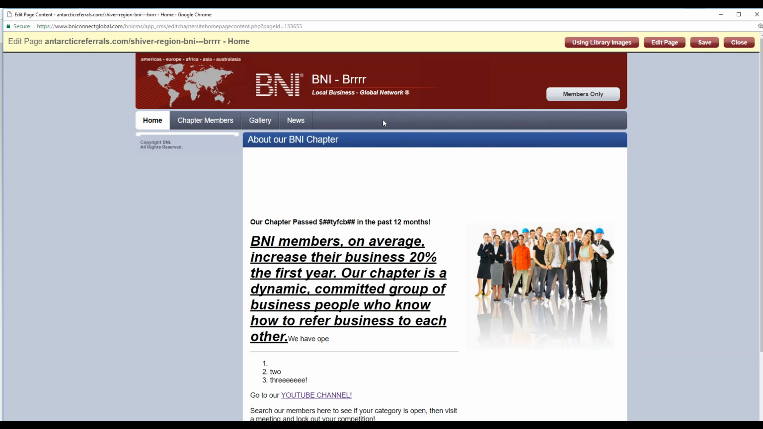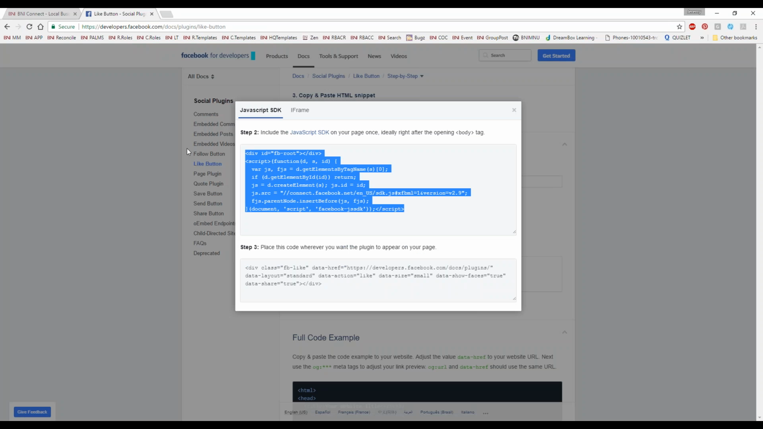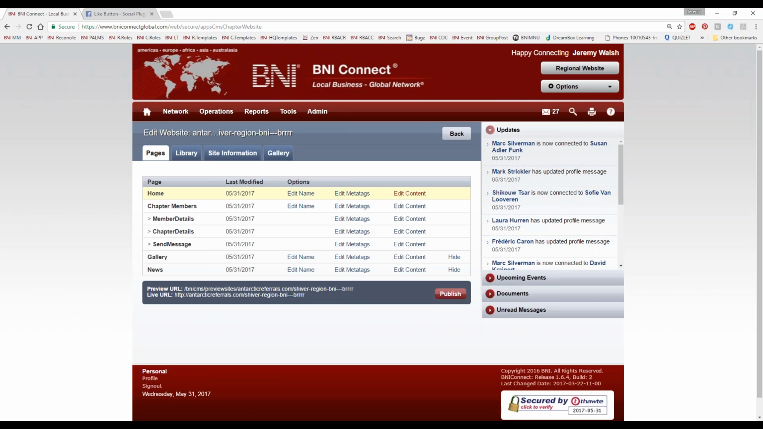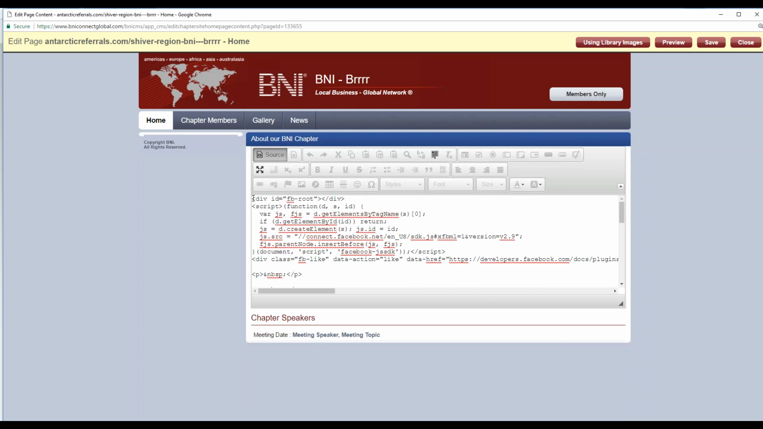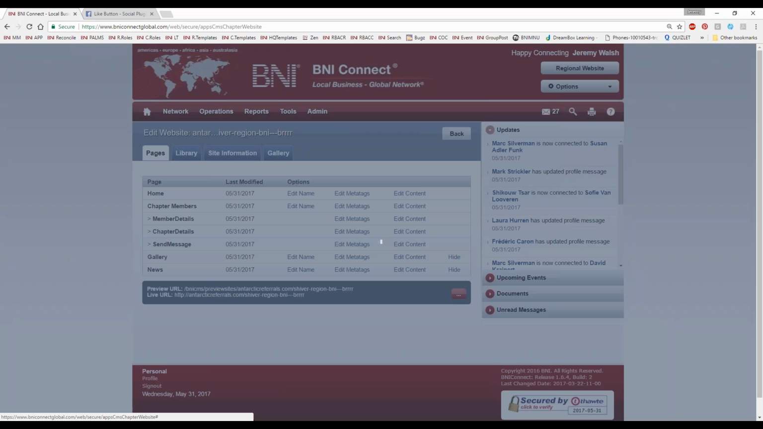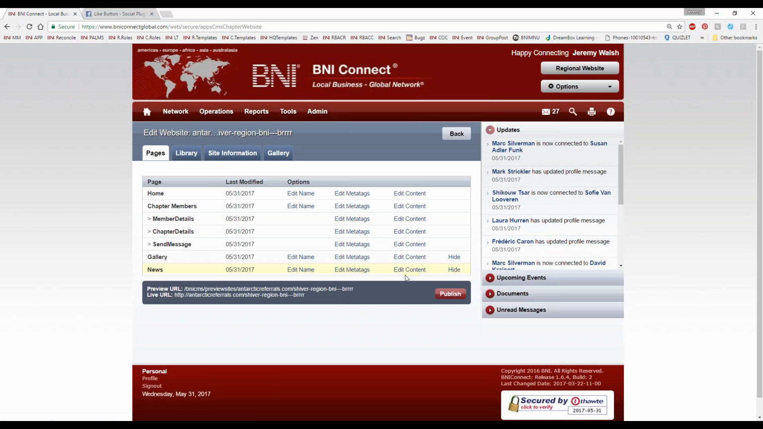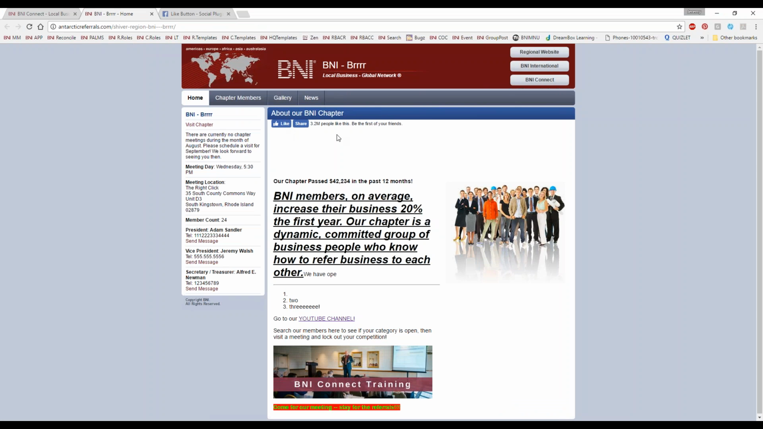Oh, you know what? I didn't copy all of the source code in. They have a special set of source code here that you have to have in there as well. Let me go back and put that in. So save it. And I should now have that on the page when I go back to it. So there it is, like and share. It now put that like button onto my page. So again, you have to customize that a little bit for your own.